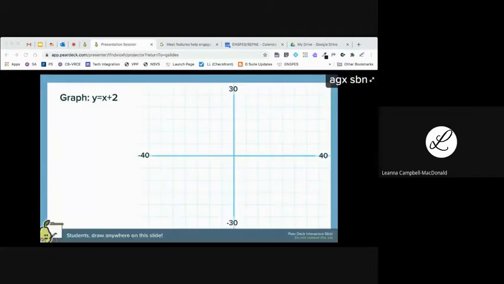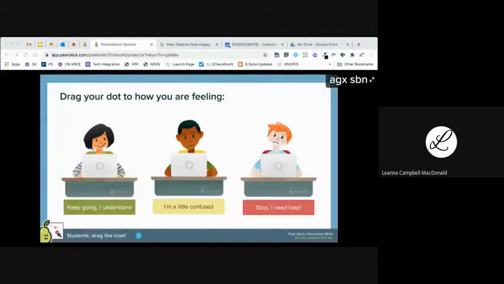Okay, so I'm just going to hide those responses again and move on. I love this template. You can throw this one in anywhere in your slide deck, and it's a quick check-in. So we're just saying, hey, students, drag the dot. Where are you? Are you stop? You still need help? Are you a little confused? Like, this is great. Keep going.